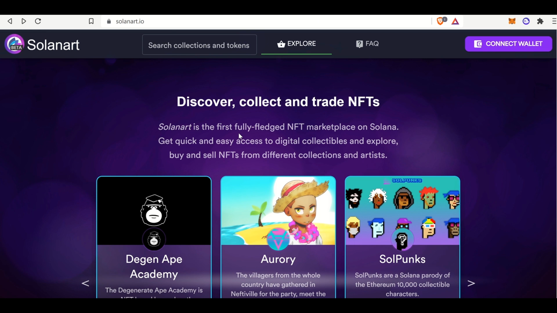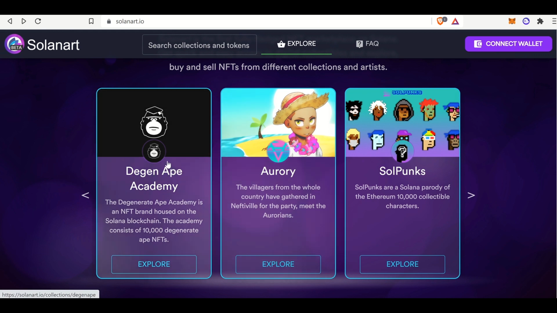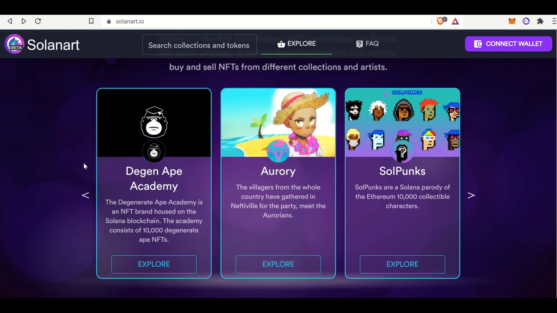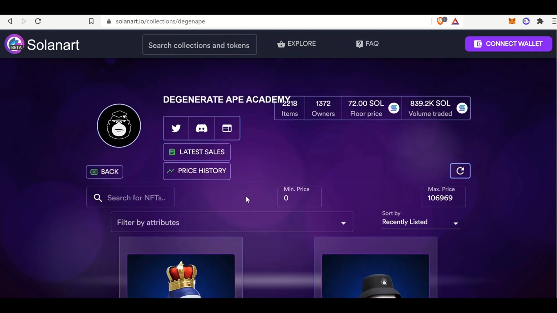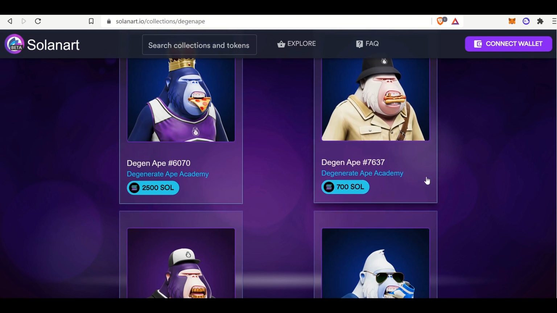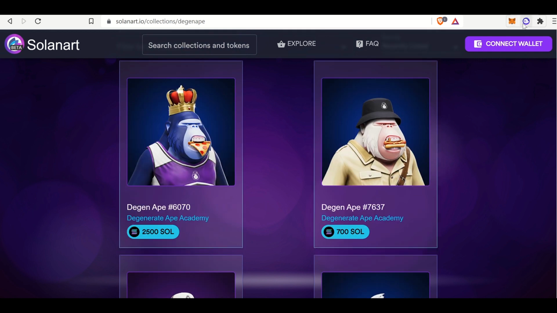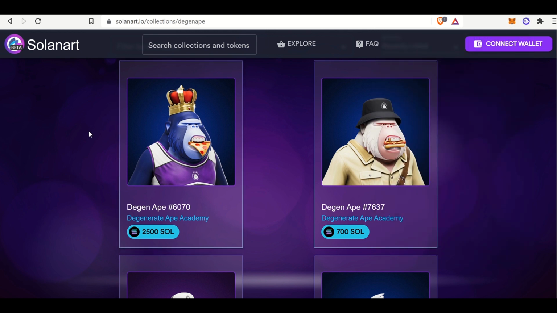So the last thing, and it is very hot right now, is the NFT marketplace for Solana. Definitely the DeGods Ape Academy. We can explore that. You know, this is very, very popular. As you can see, the floor price is 72 SOL, which is a lot of money. But if you were to purchase one of these NFTs, then in your wallet, it would just be stored underneath this collectibles tab. So that is the Phantom web wallet for Solana in a nutshell.